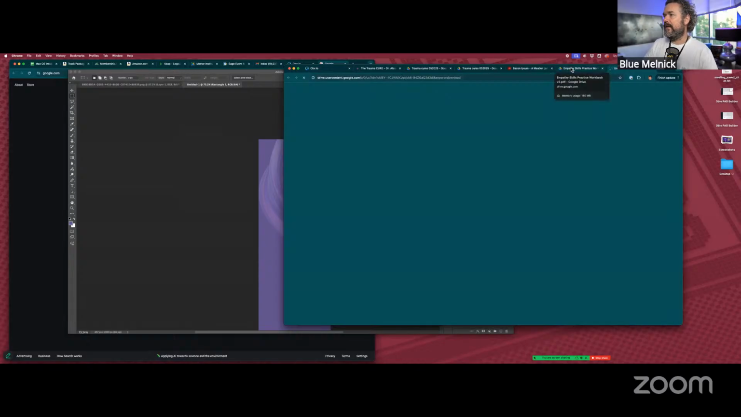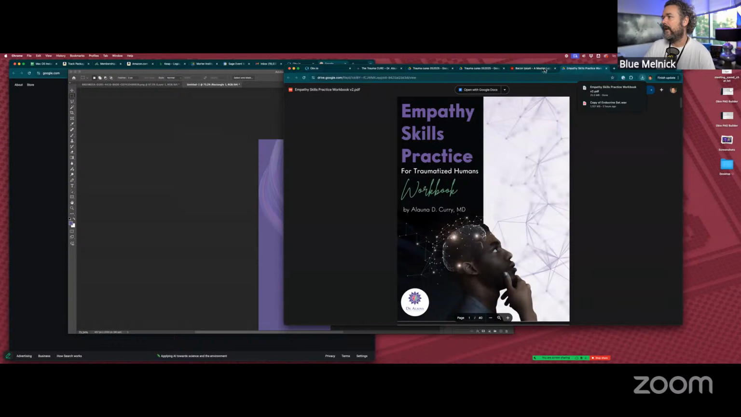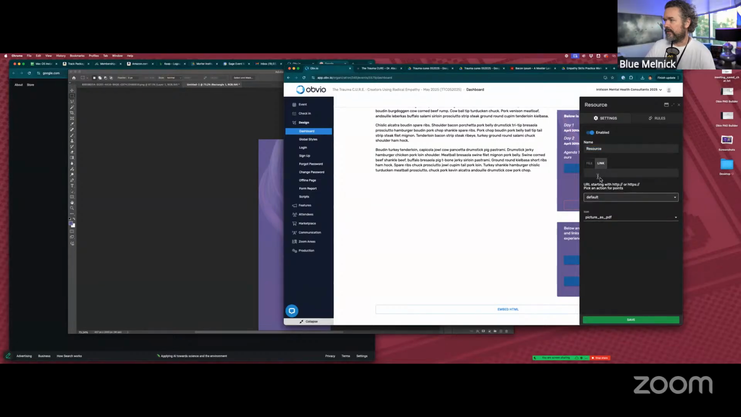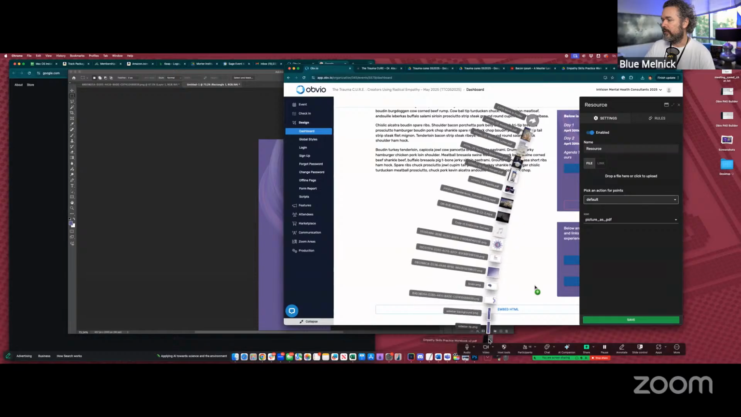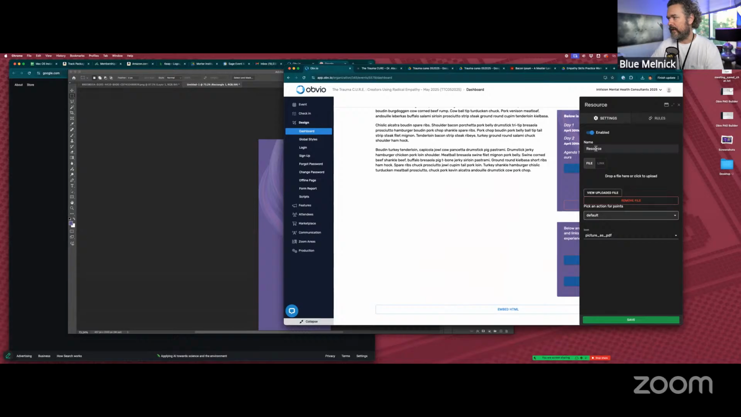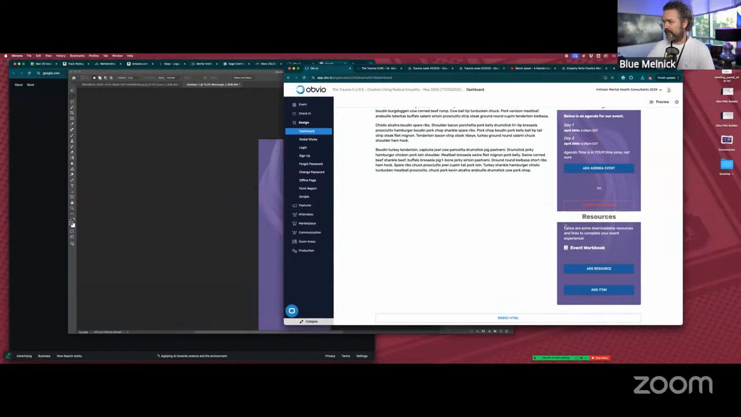You can add links as resources inside of your dashboard, so you can just copy and paste a link. For files, I personally prefer to use the file system, so you can drag a file right onto it. And then, event workbook, and then book, something like that, and click save. So now I've got my event workbook as a resource.